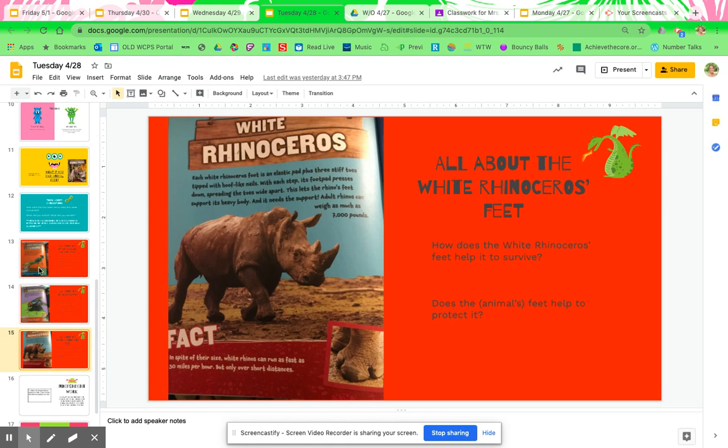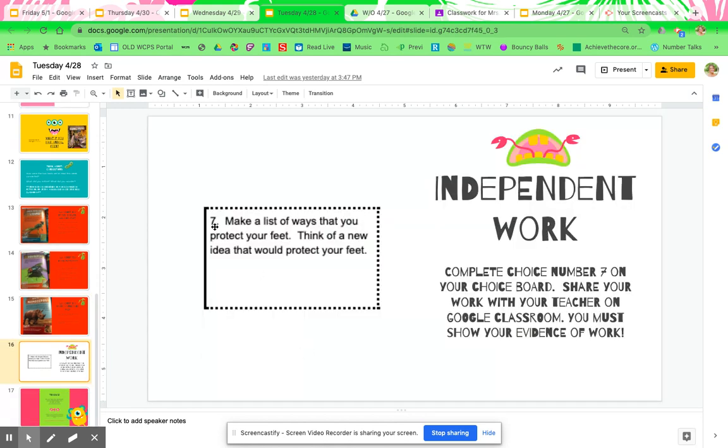After you focused on those 3, you're going to complete box number 7 on your choice board that you received with your packet. Complete choice number 7 on your choice board. Share your work with your teacher on Google Classroom. You must show your evidence of work. Okay? It says make a list of ways that you protect your feet. Think of a new idea that would protect your feet. So when you're doing this, what I want you to really think about is how do we protect our feet now? And then what is a new way, a new invention that you could create that protects our feet?